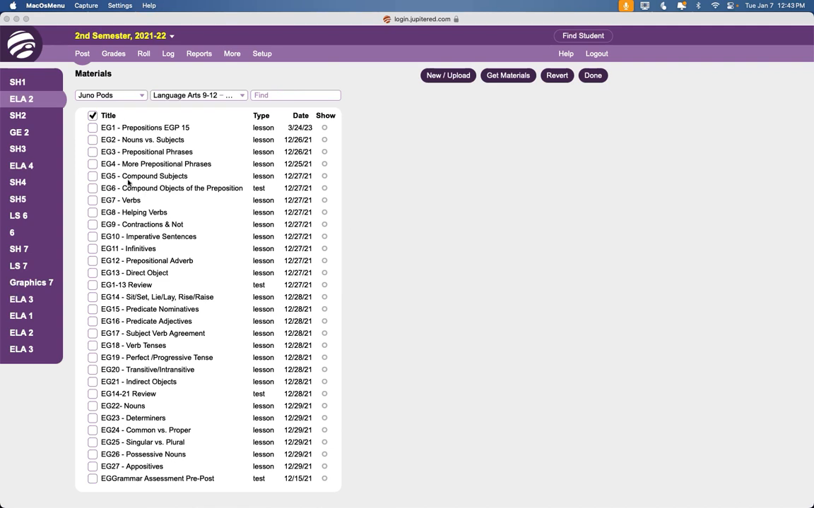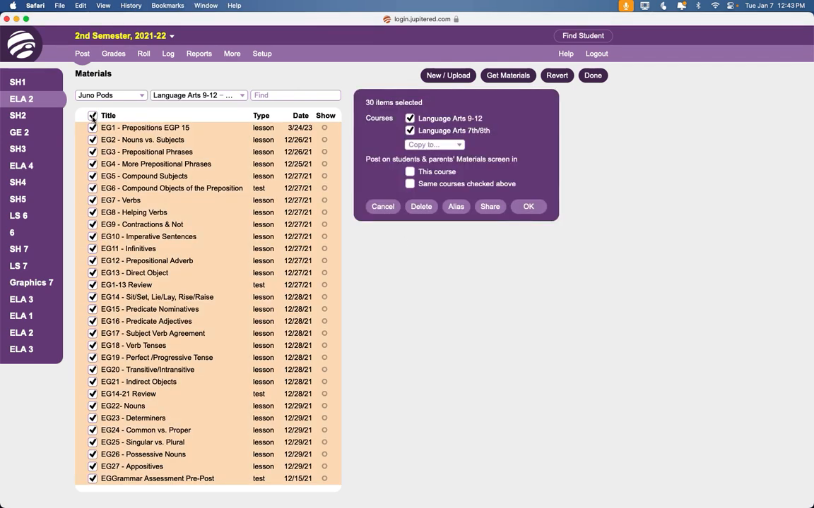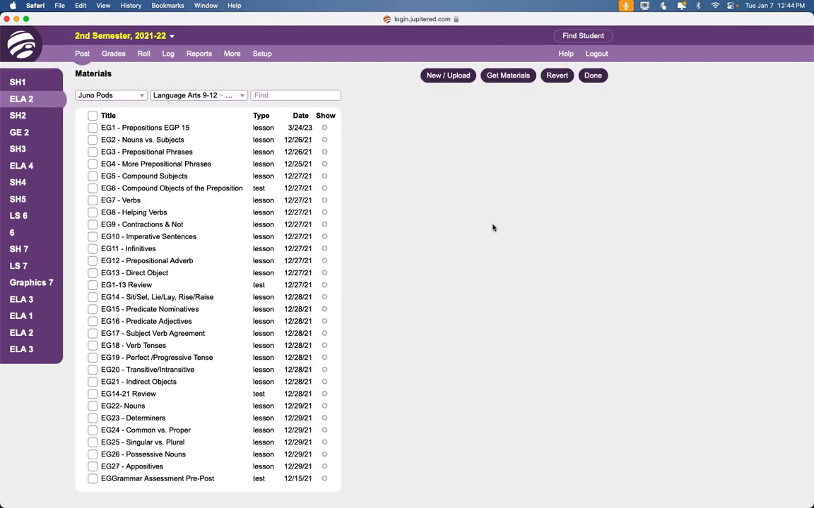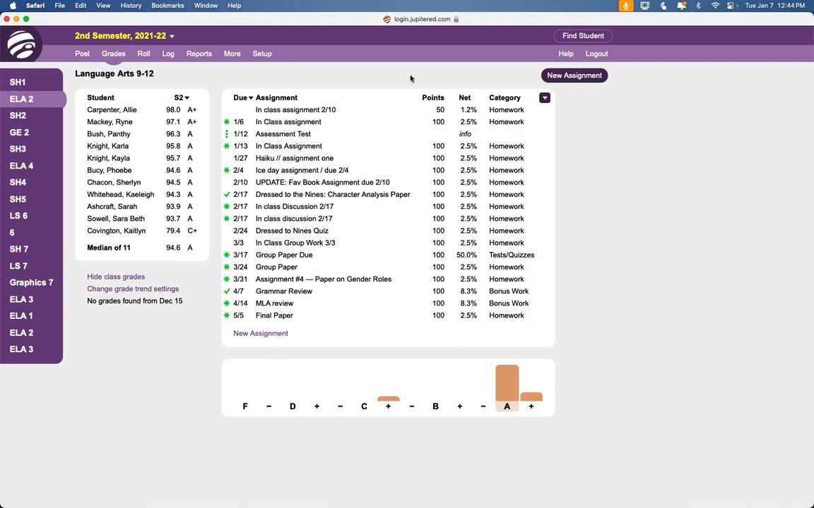Okay, so all of these I've put EG in front. So now we know that all of these are Easy Grammar pods. So that makes it easier to see. So I'm going to select all of those titles, and then I am going to share this to Growing in Grace, and I'm going to put 7th through 11th, apply to all 30 pods to let the instructor customize. And I'm going to replace these. Now I am done. So they should be out there for her to get.